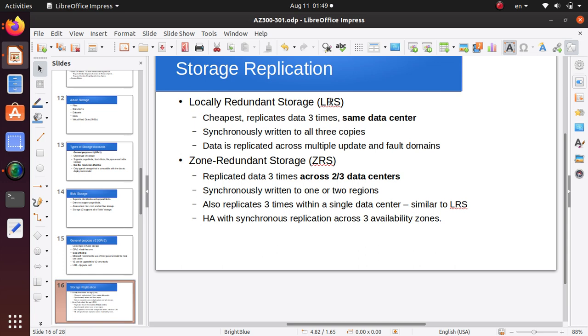Okay, so if the whole data center fails, then you may lose the data unless you have a good backup and disaster recovery scheme already outlined. Okay, so again, if it's one rack, you may be okay, because it will be replicated in multiple different update and fault domains. So if one of the update domains or fault domains fails, you're okay. But if the whole data center fails, you are in trouble. But it's the cheapest.